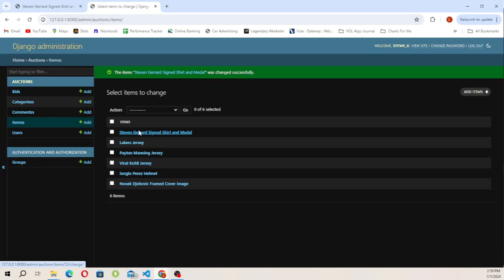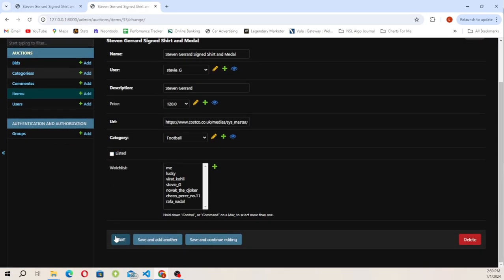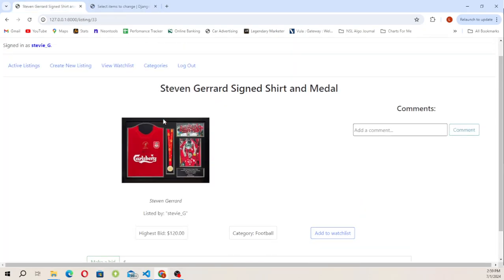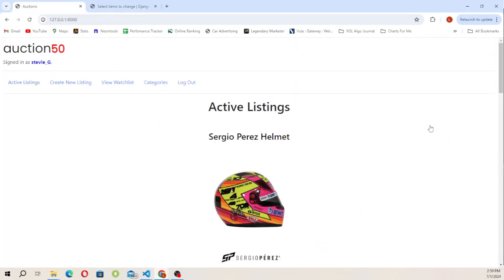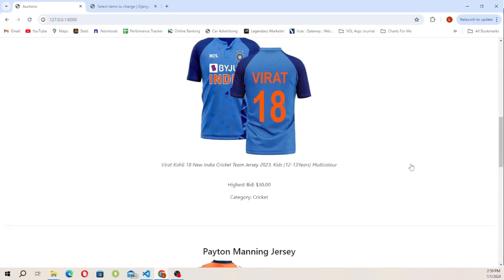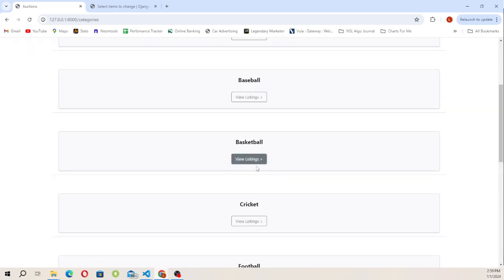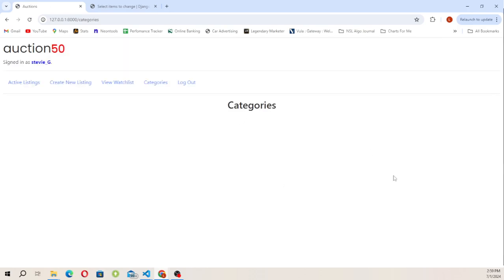I can unlist the item if I want to say it's no longer listed. And if I go to active listings, as you can see, it's no longer there. We go to categories, we go to football, it's no longer there.